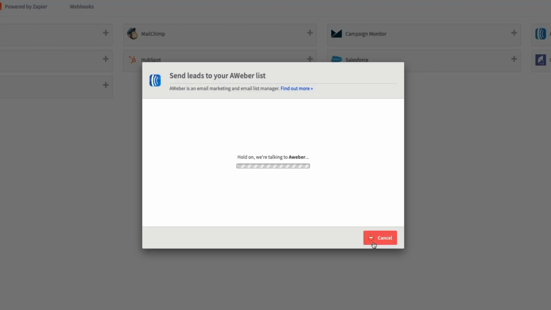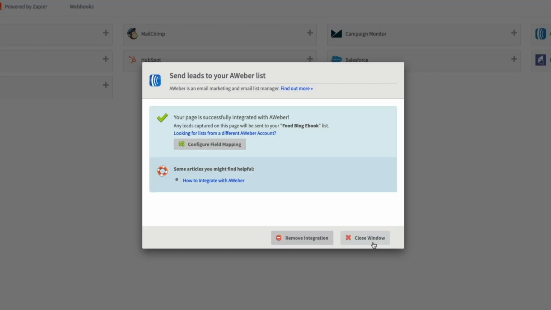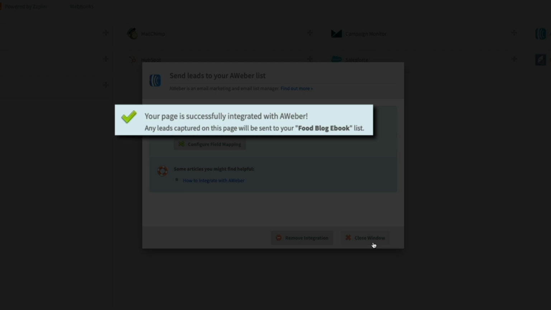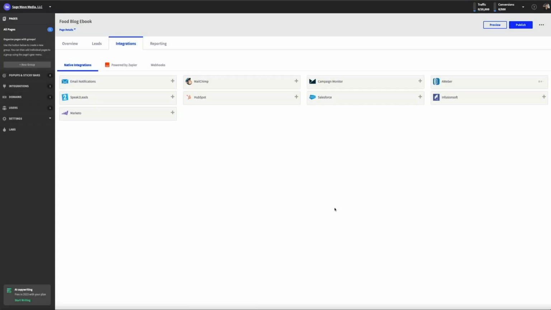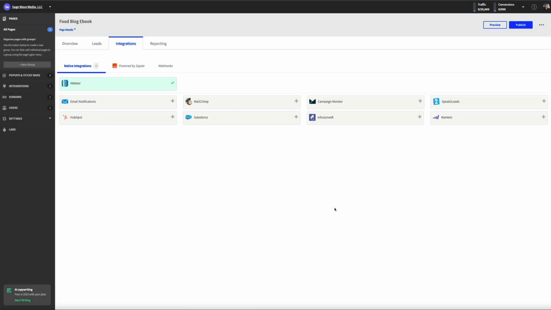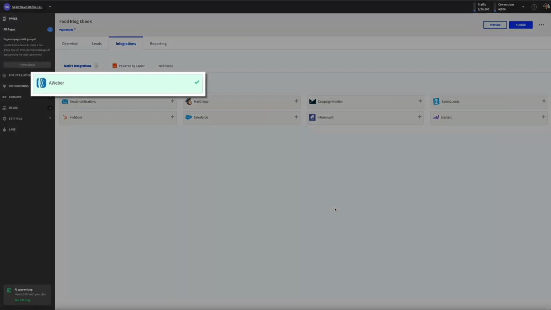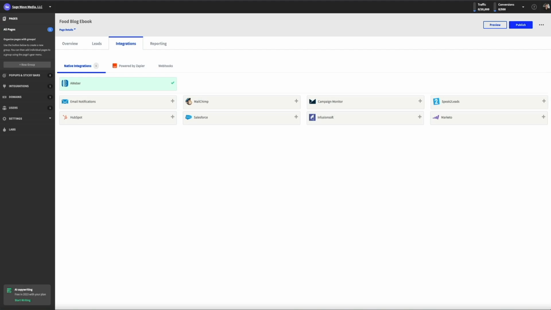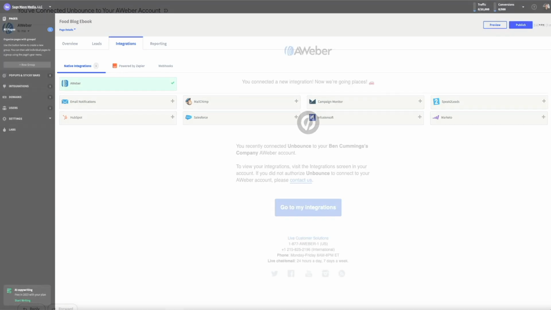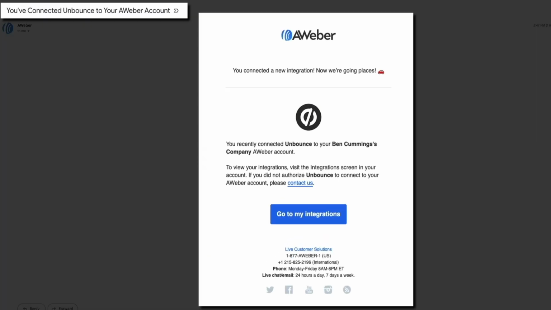And in a few seconds, you should get a notification letting you know that the page has been successfully integrated with Aweber, and now any leads captured on this page will be sent to my food blog ebook list. Awesome. Okay, the connection is complete, so let's close this out and test the lead flow. Now, really quick, all of the active integrations will be listed here and marked with this green check mark moving forward. And also, your email provider may send you an email alerting you that the connection was made. Aweber did, and it looked like this, so just a heads up on that as well.